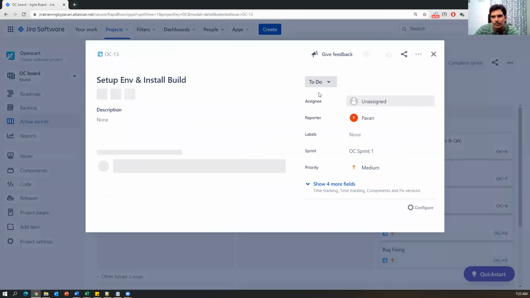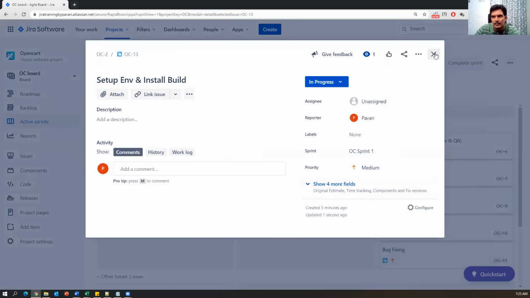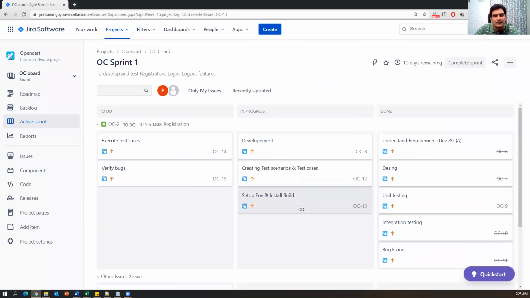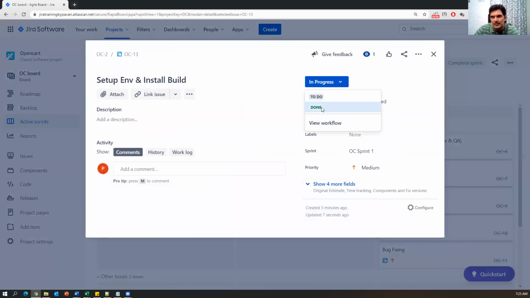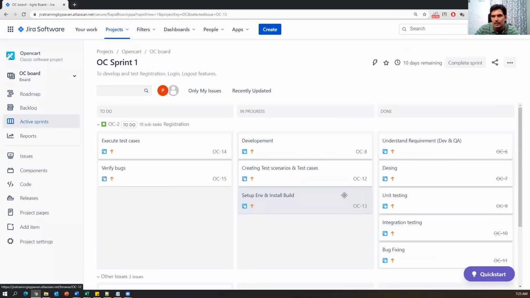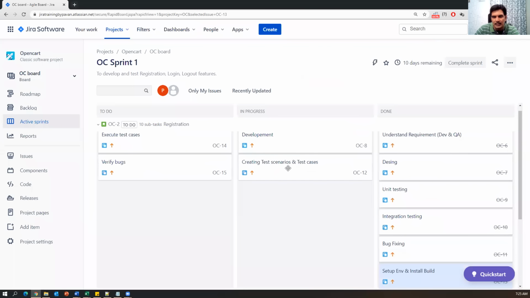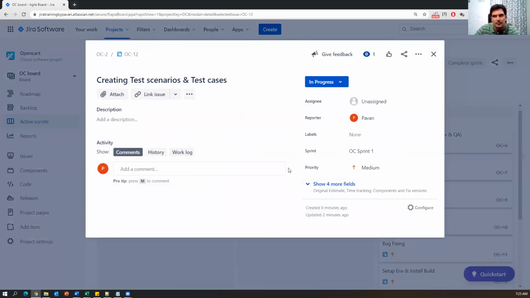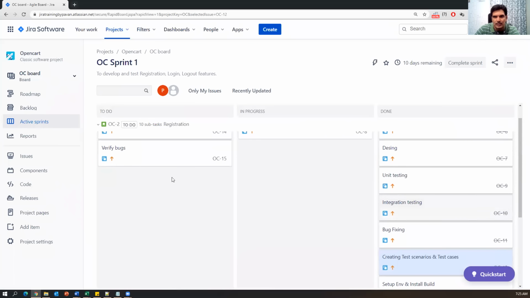You can update in progress, which will go to the second section. So set up an environment, installation, build is in progress. And then again if I click on this, I can just finish this. You can say done and close it. Now it will go to the done state. And creating the test scenarios or test cases is also completed. So you can say done, close, and it automatically goes to the done state.